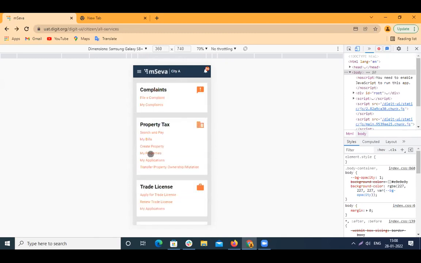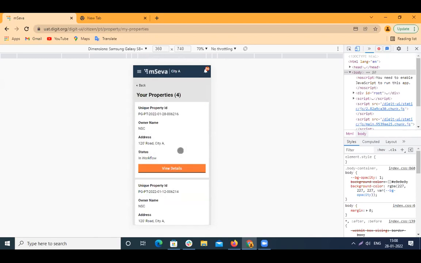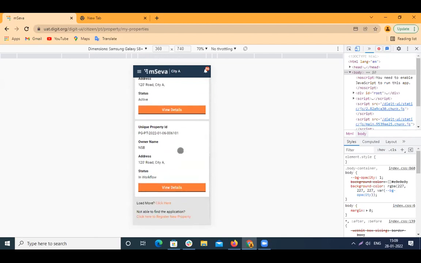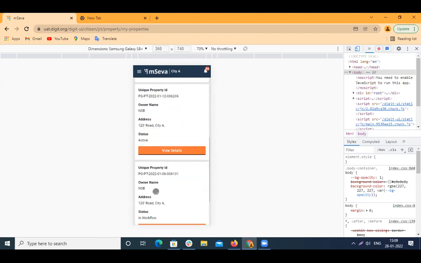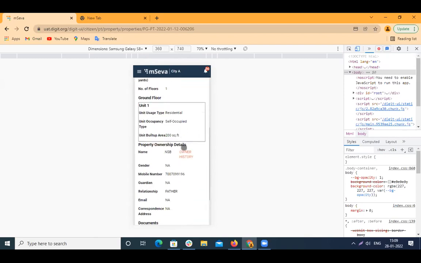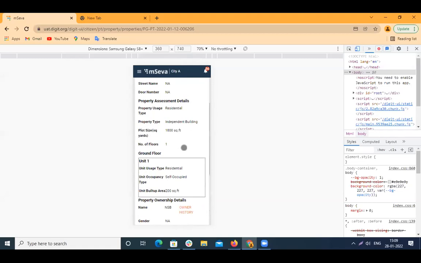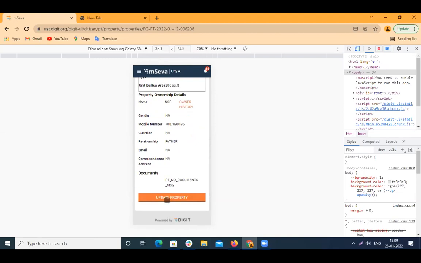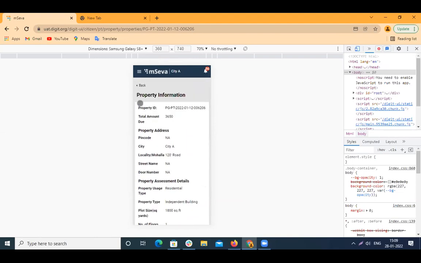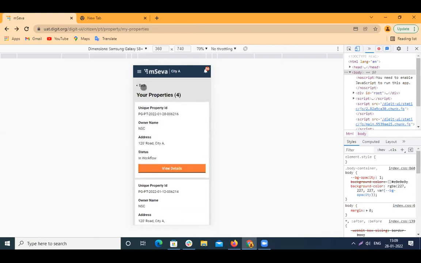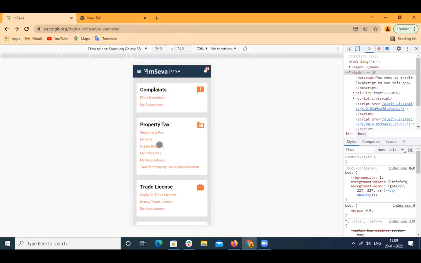Then we have My Properties. This will list all the properties here. We can see the status, the address, and whether it is in flow or active. If you click on view detail, it will show you the complete property tax and property details. The owner of the property can apply for update property, but we'll not go into update as of now. We'll go back. Then we have My Applications.